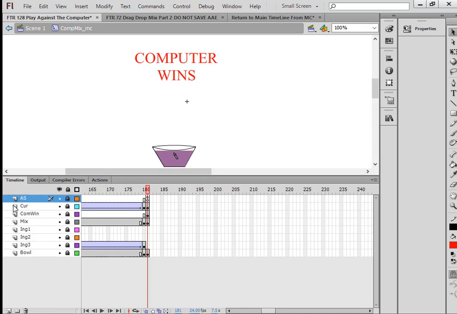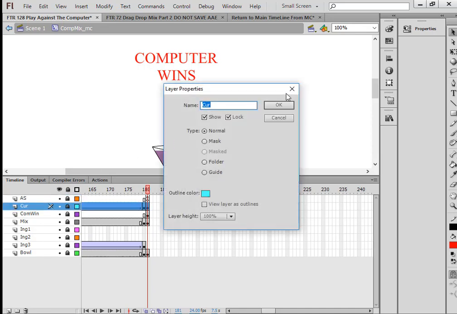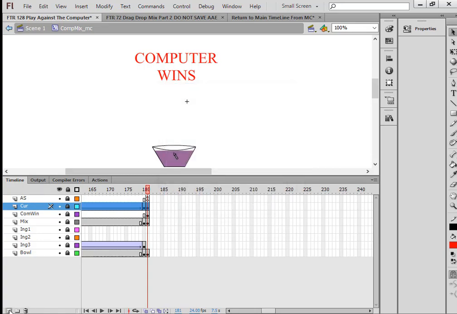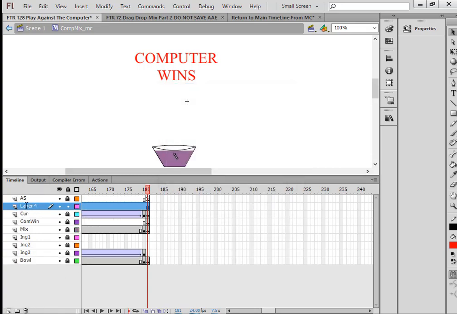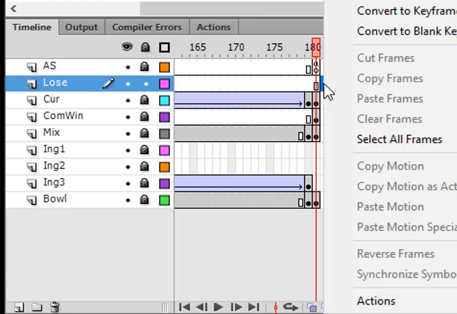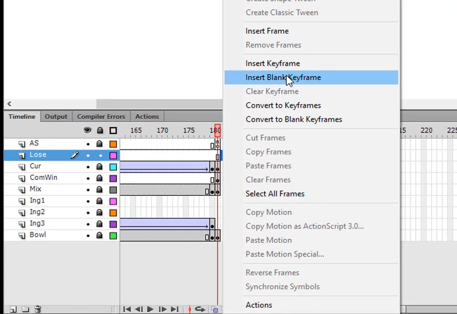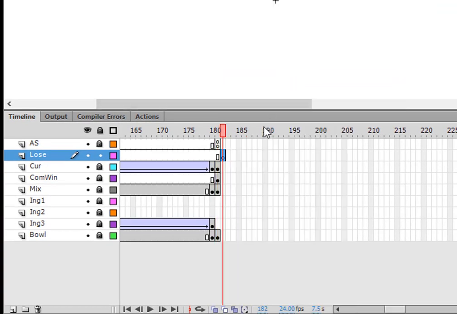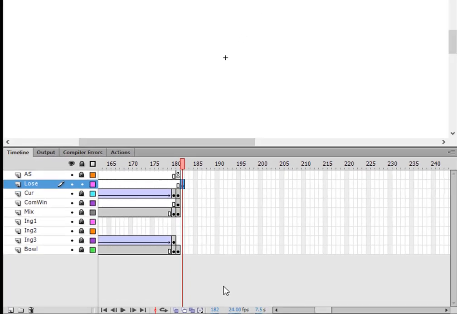Select the cursor layer, insert a layer. This will be the lose layer for the computer, L-O-S-E. Right here, insert a blank keyframe or a keyframe. There needs to be nothing on it because there's no code for buttons or anything here. And that is frame number 182 for me, 182. I'm gonna write that down, 182.